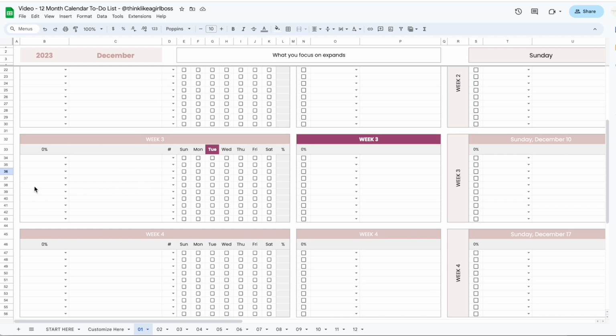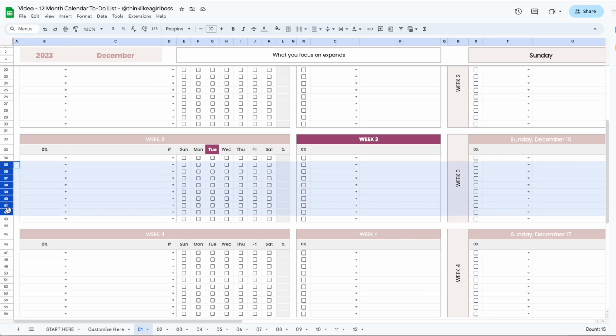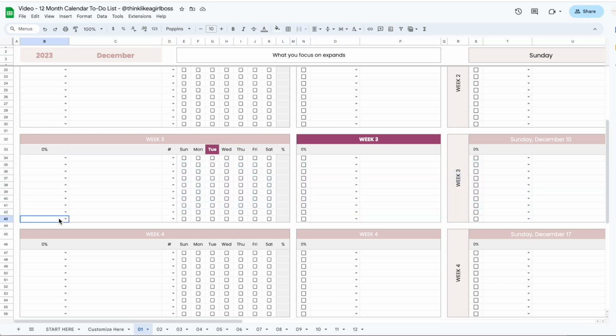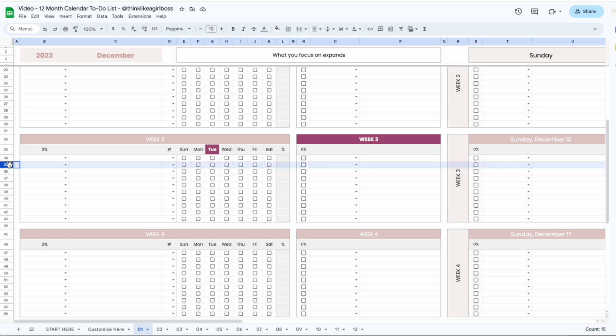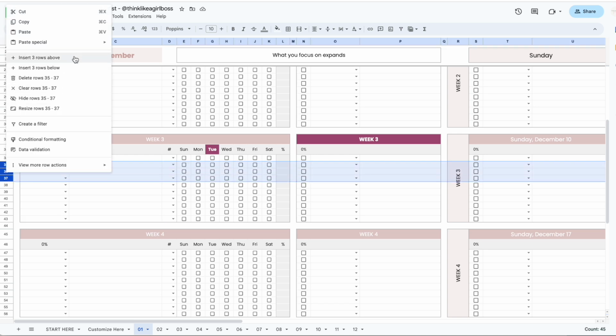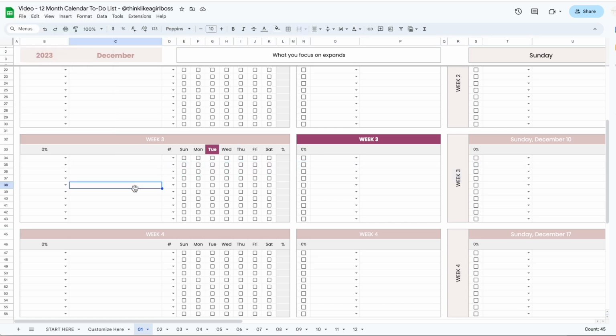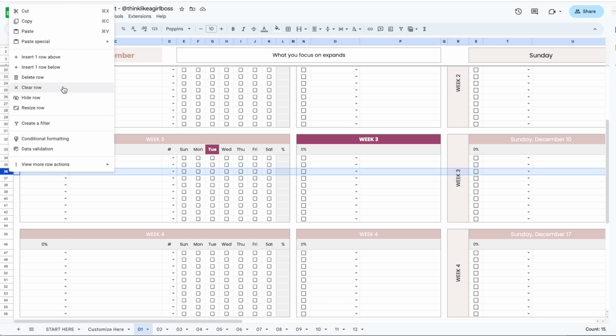What you're going to do is select any number of rows in the middle. So as you can see, I'm skipping this first one and I'm skipping this last one. So you can select, for example, 3 rows somewhere in the middle, you right click and you select insert 3 rows above. So whatever number of rows you select is the number of rows that you're going to be able to add.